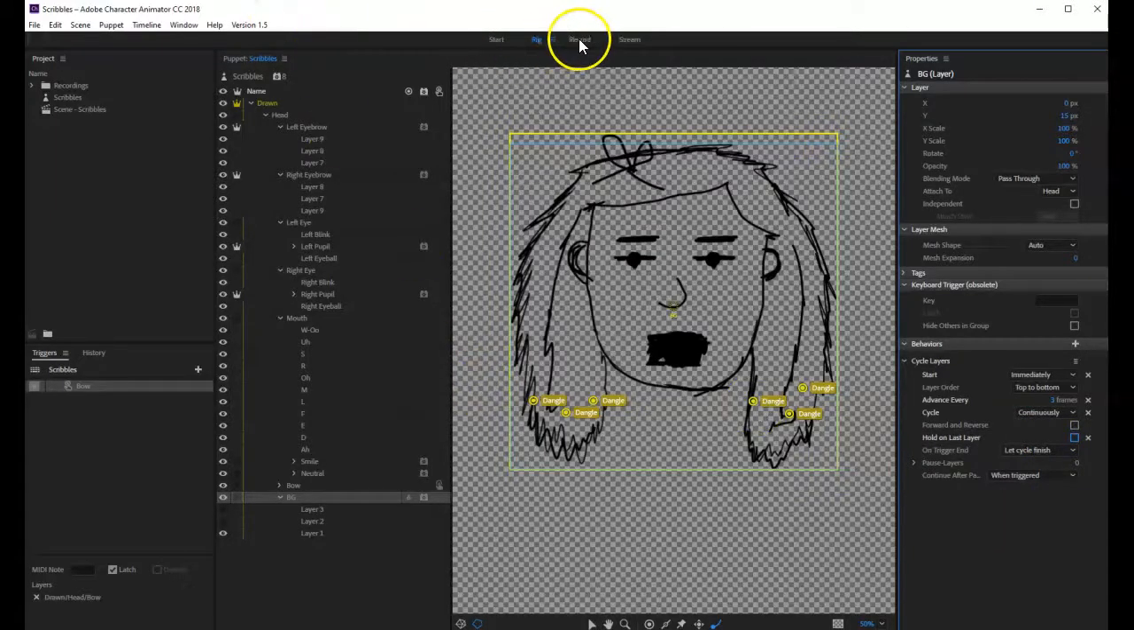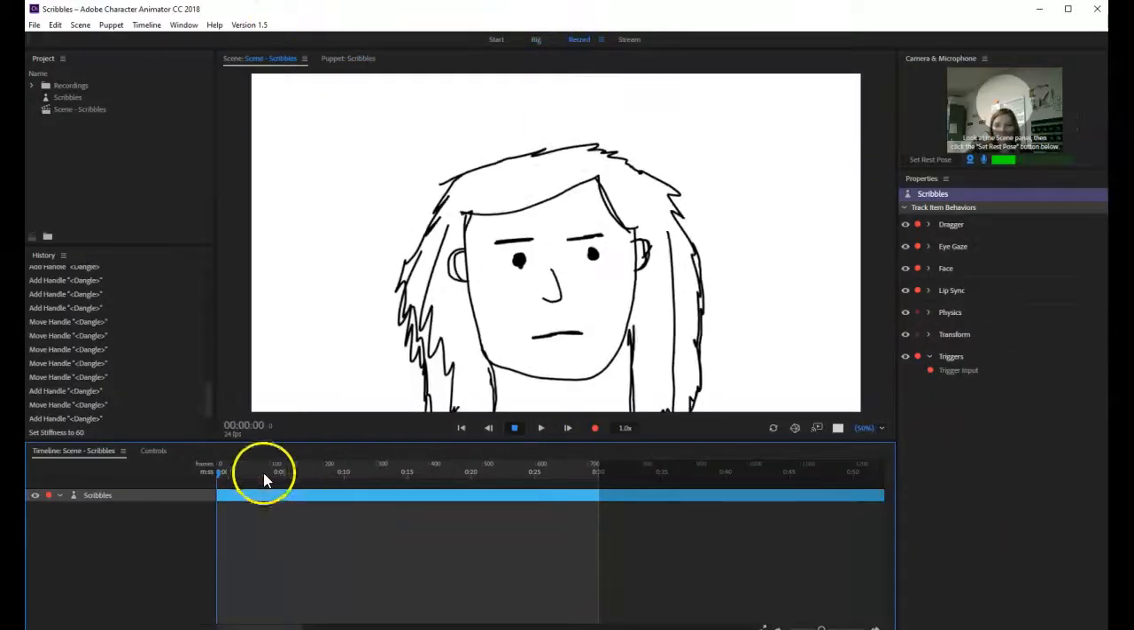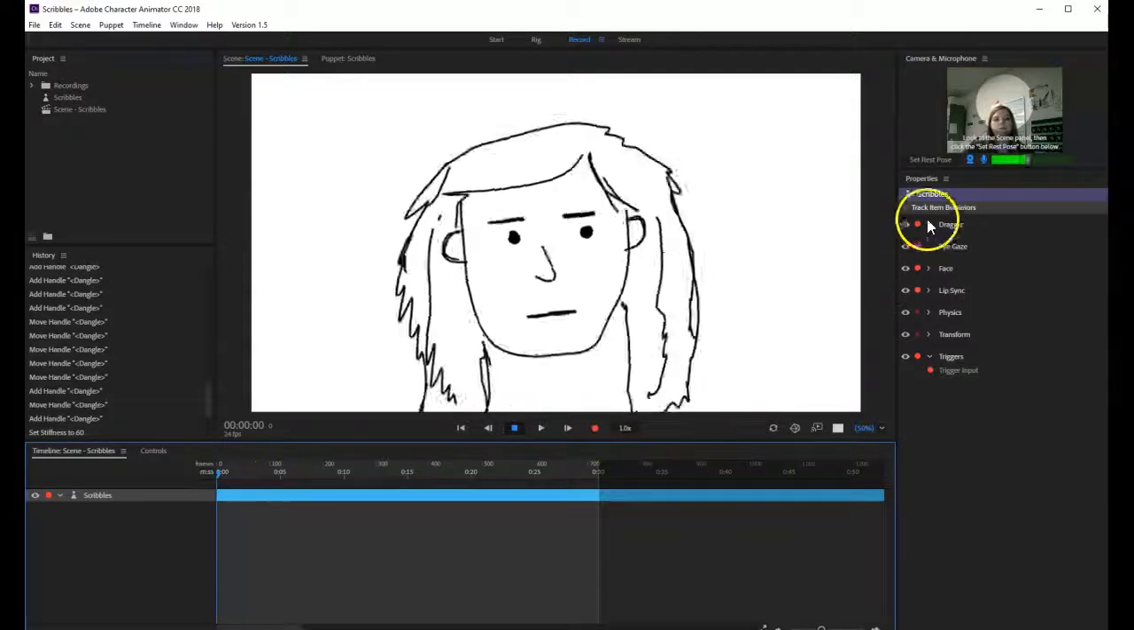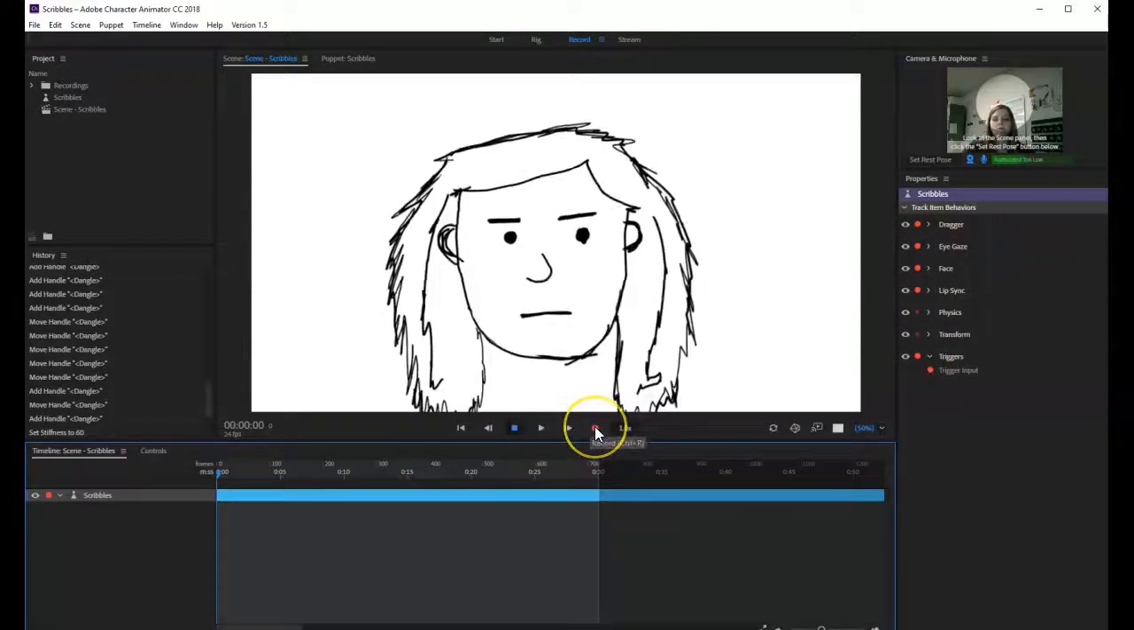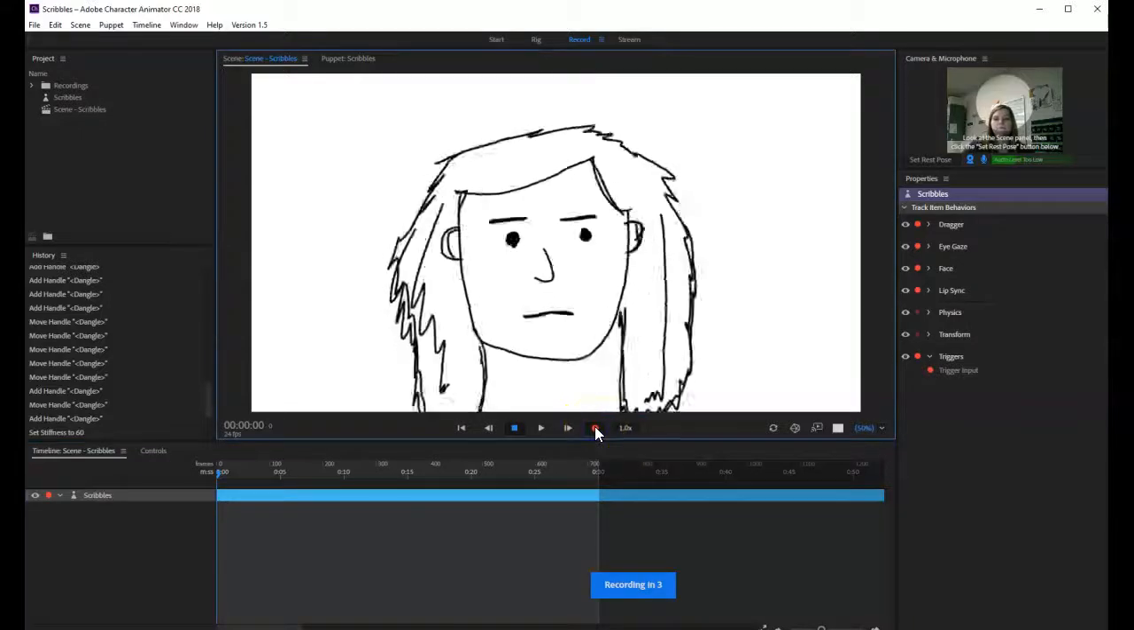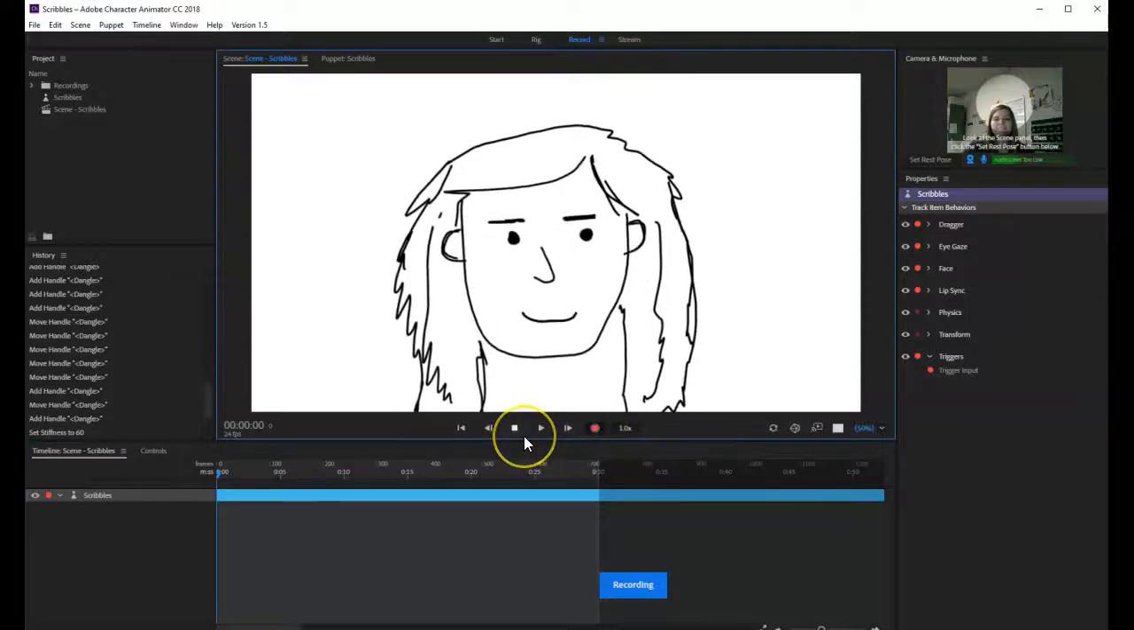Once you've got it ready and you're ready to record your character, then you hit the record button and you make sure all of this is armed if you want it to record everything. And you just hit record, it'll count down.